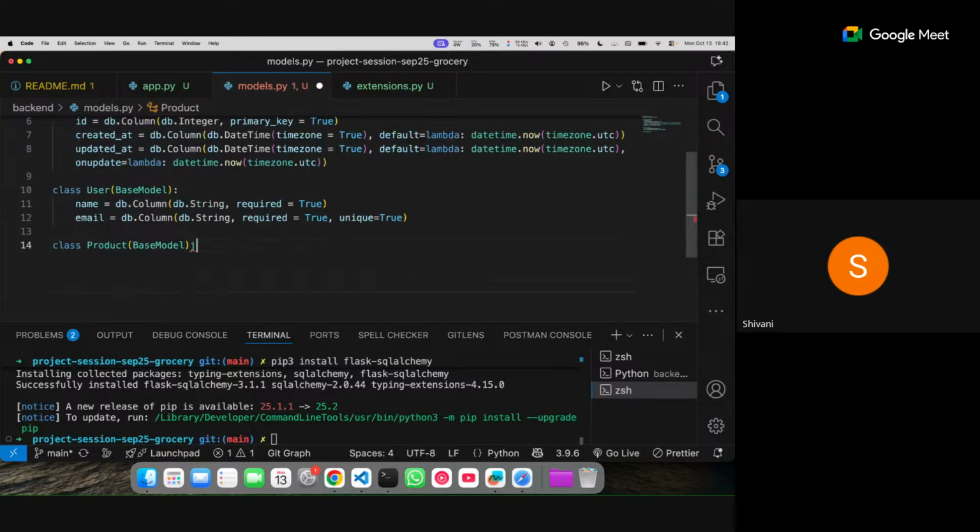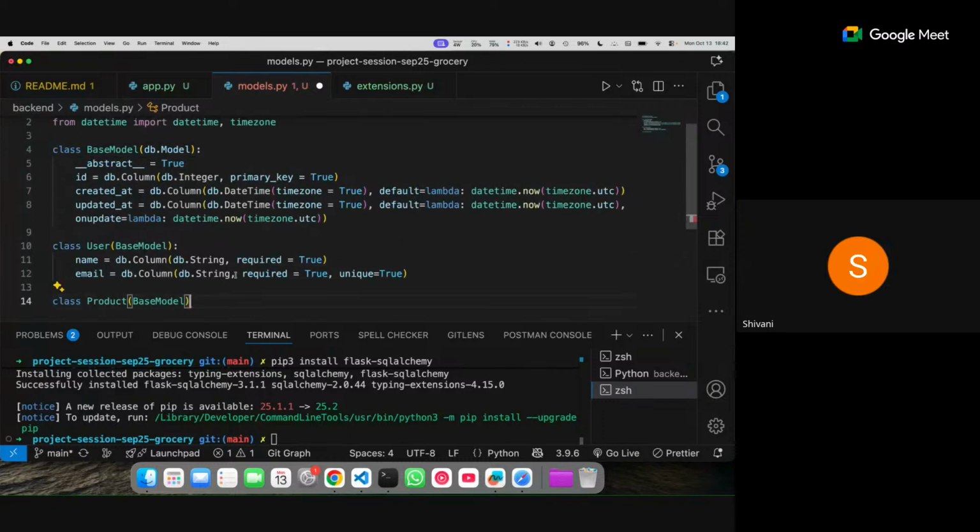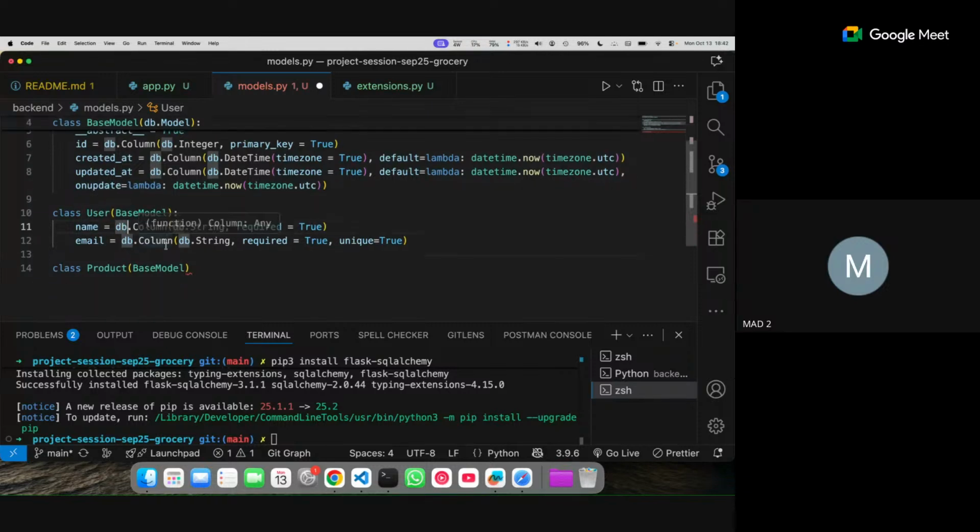Sir, it is not added into the database with the abstract, but can we still use it for querying, right? Querying tables or something. Yeah. See what this base model does for me: I just want ID, created at, updated at, these three attributes in every model, in user model. That is what I want. So you can just access it normally.